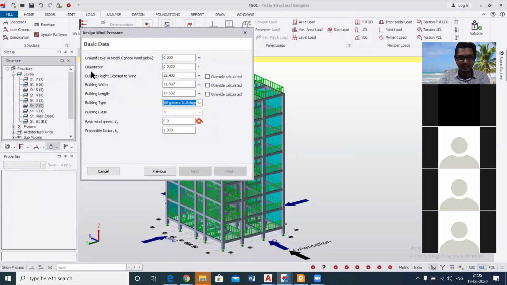For now, we'll just give some introduction. Basically, all these things, the orientation, building height, building type, basic wind speed, everything is given in IS 875 part 3, in which you can find the different formulas, and as per that you can calculate it. The software only uses these values so that we can calculate this. The basic wind speed varies for different zones. In Bhubaneswar and in the eastern parts, it's 50 meters per second, and the basic wind speed for different zones is also given in the IS code. So don't worry about that.